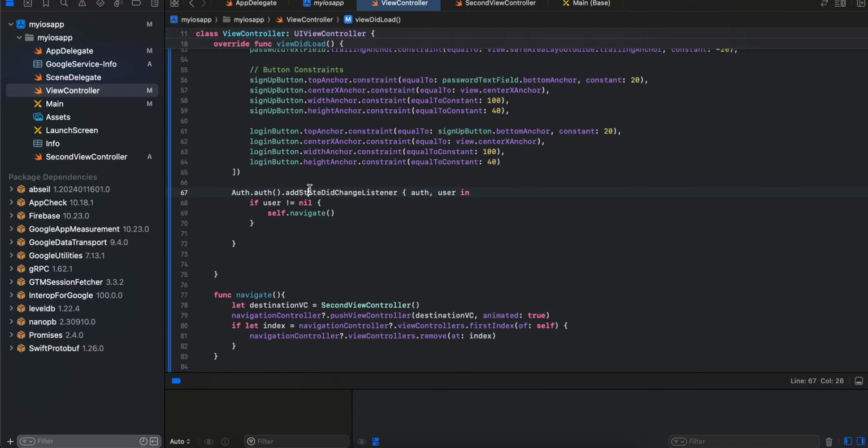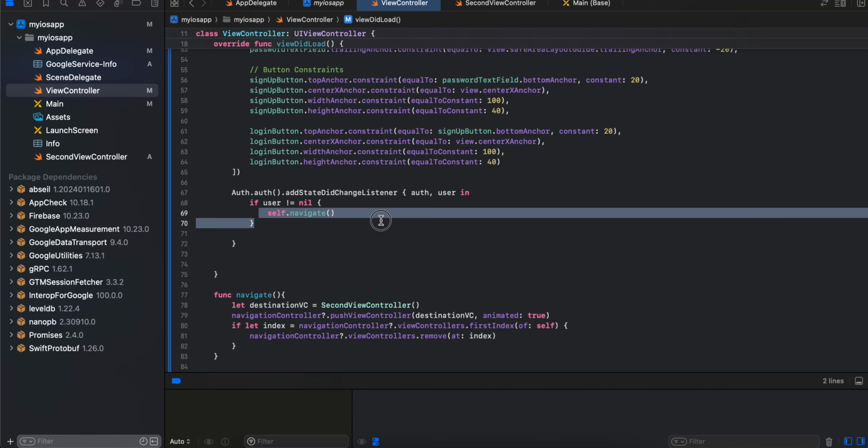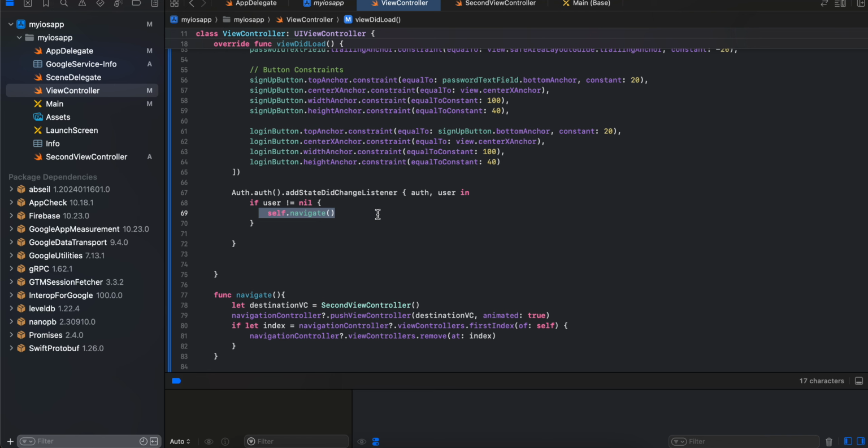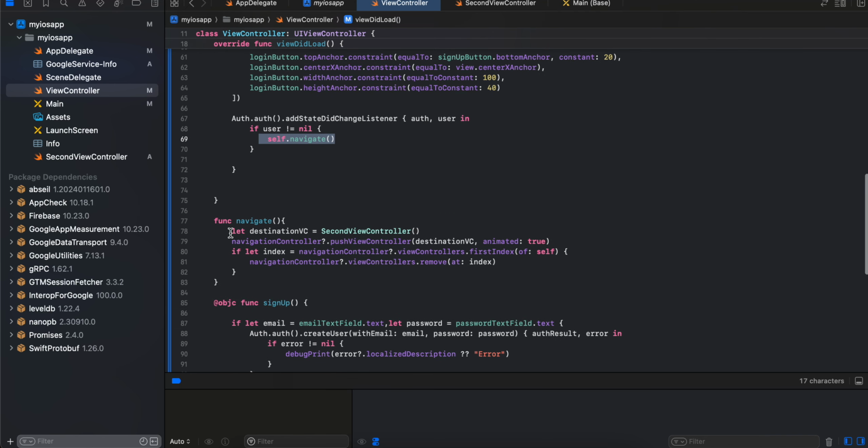And here you can see that I have added this didStateChange listener. So whenever a user has successfully signed up or logged in, or even if he is not logged in, this state change listener gets called, and here I am checking if user is not equal to nil, and a user will be not equal to nil only if he has signed up and logged in. So if the user has already signed up, I am automatically redirecting the user to the second view controller, or to the sign out page. So this is the code for it.